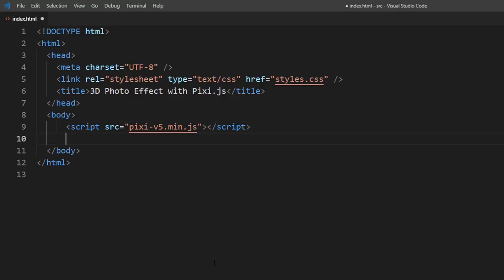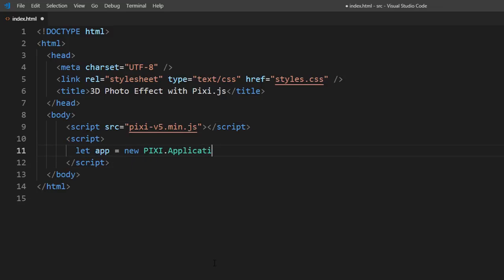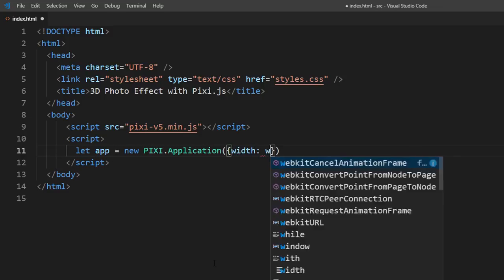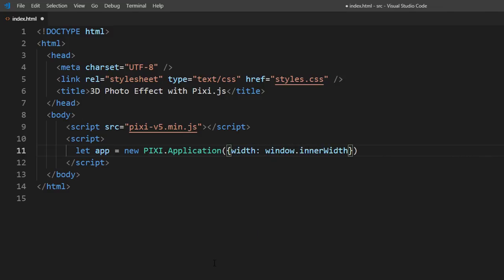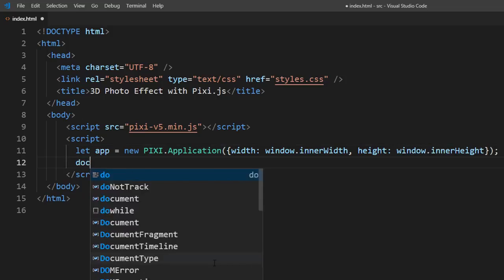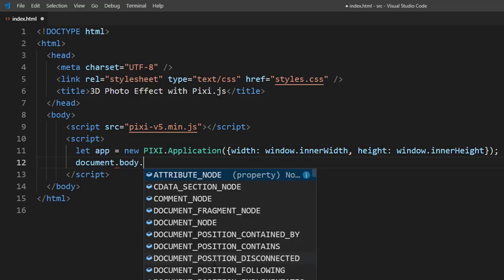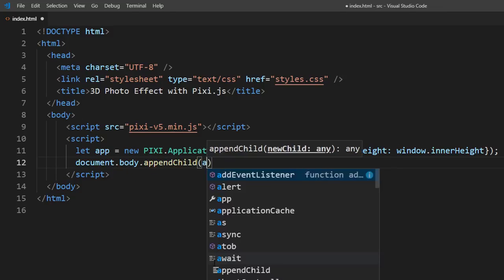Then create a Pixi.js application. This is the fastest way to start using Pixi.js. I'm going to pass the current viewport as the resolution. Then add it to our HTML page, which the browser will see as a canvas element.